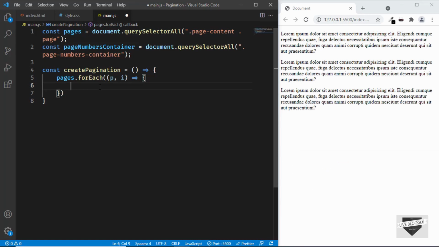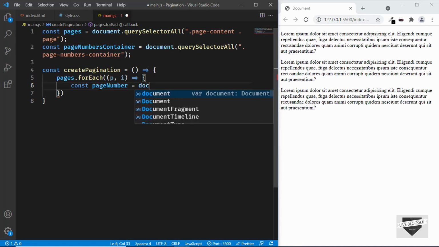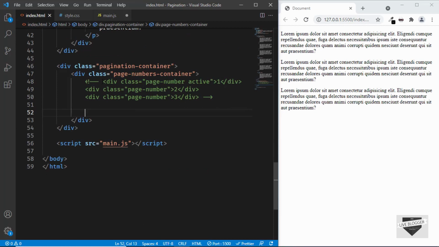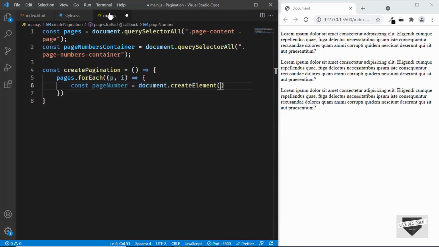Alright, so let's start creating our page number. So for that we have to create an element using JavaScript. So let's type const and we'll just give it a name of page number, and we'll type document.createElement, and it is going to be a division. So here we can see we have this division and it has a class of page number. So let's type division over here. So now with this line of code it will create a division. Right now for this division we need to add a class called page number.